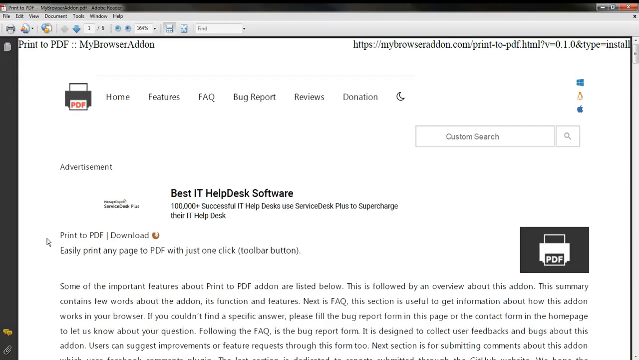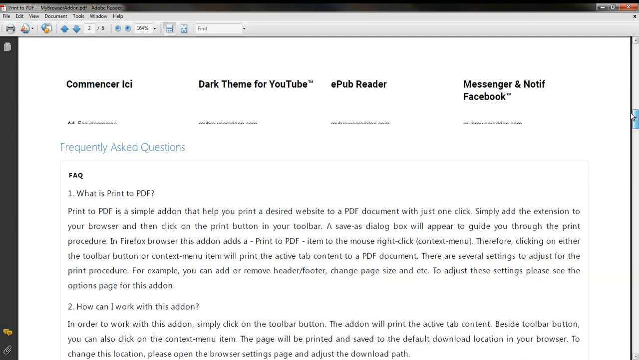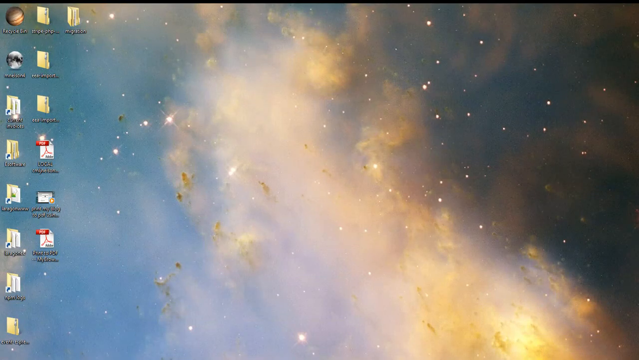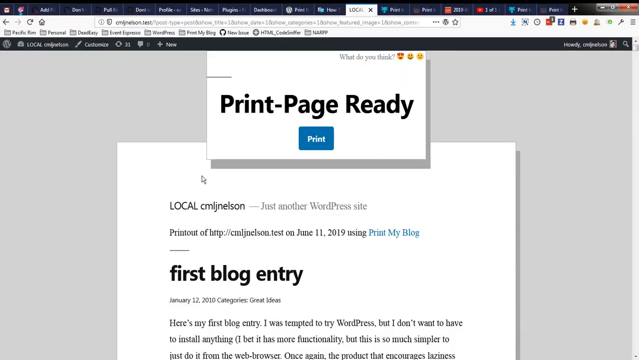Let's look at the one I just created. Yeah, that's the page I just asked it to print. It always looks a little different, of course, on the page. And this particular page here isn't too optimized for print, but luckily Print My Blog is. Anyway, so let's go back to the tab that we had where the blog was getting ready for printing.